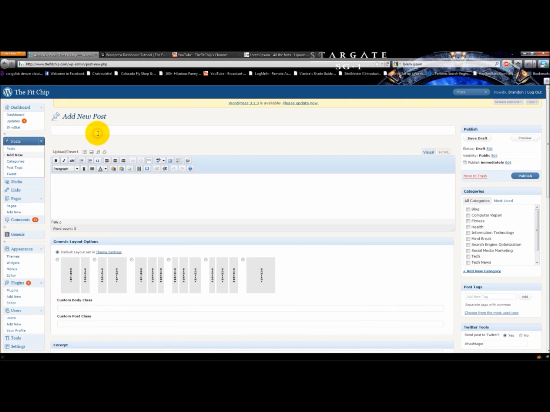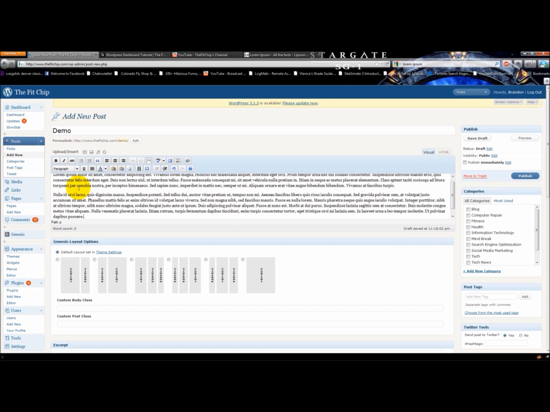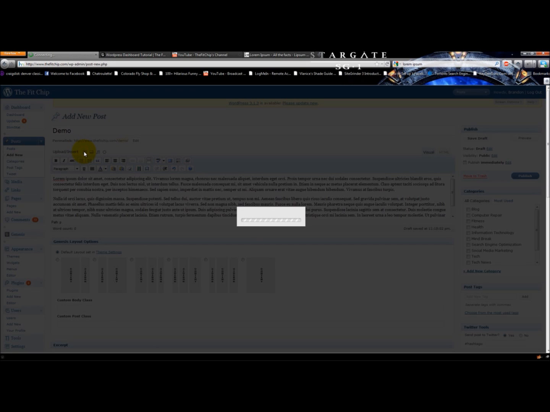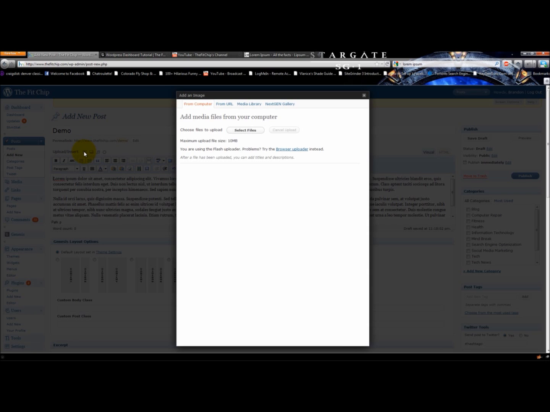Alright, so let's call this my demo post. Okay, and then we're going to go down here in the body. Once again, Control V, going to paste my lorem ipsum. That way it looks like I actually wrote something even though I didn't. And we're going to go ahead and add an image. For starts, I'll show you how to add an image from your computer, and then I'll also show you how to add an image that's already existing inside your media gallery on your WordPress website.